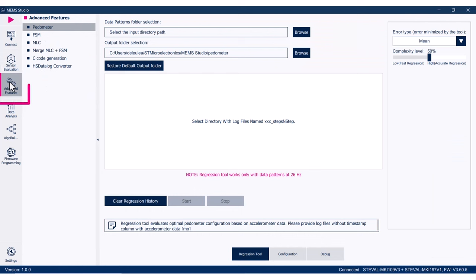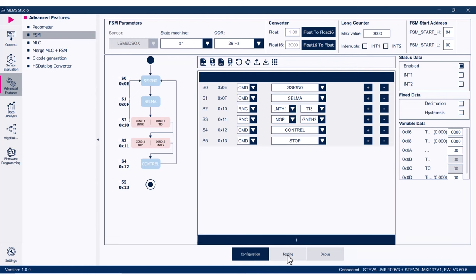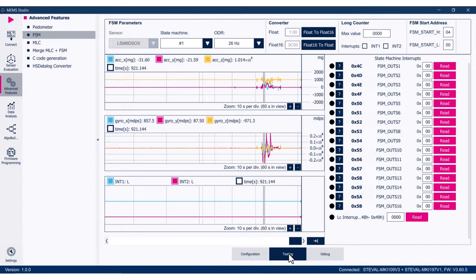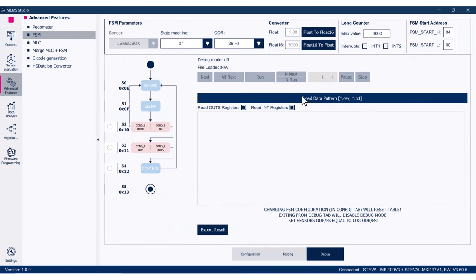And next, under the advanced features section, we can access more tools, such as the pedometer, finite state machine, machine learning core, and embedded software libraries. Under the finite state machine, we can create or load from any of our existing finite state machine configuration files, and evaluate our logic in real time in the testing section. Furthermore, we can debug our finite state machine by injecting previously recorded data logs.